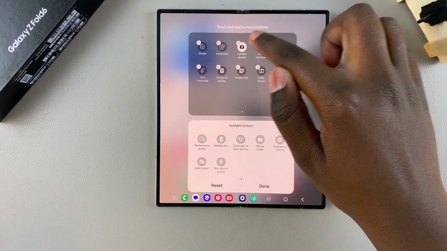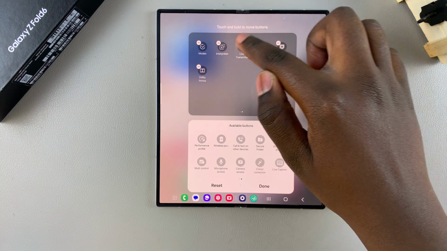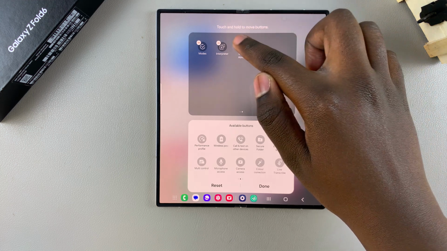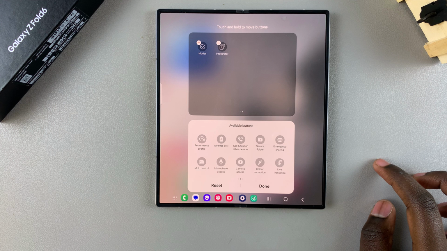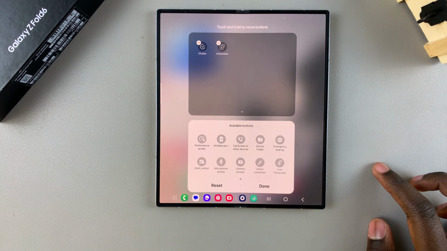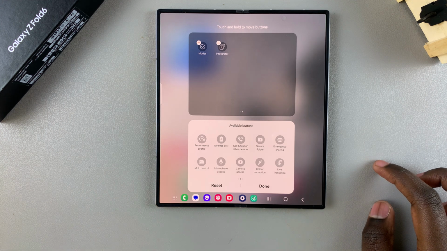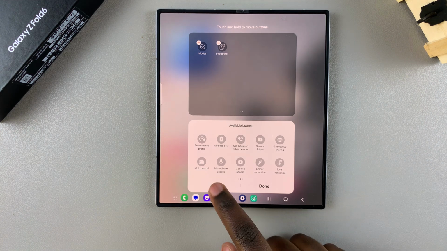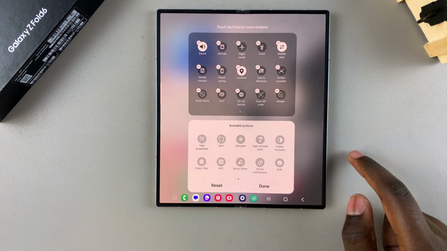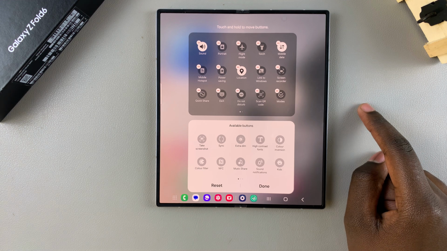So you can do that for as many actions as you prefer that you don't want in your quick settings panel. But if you find you want to reset back to the default because you prefer that option, or you want to go back and recustomize it, then you can just tap on reset. Then you click reset, and it will go back to its default order.